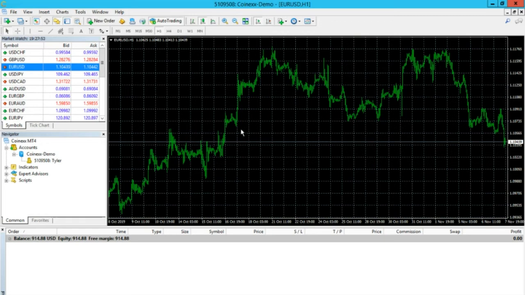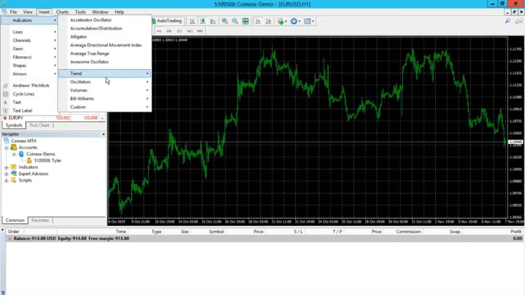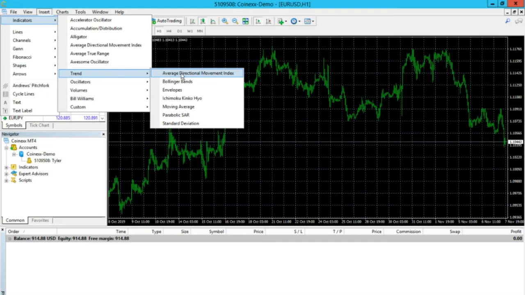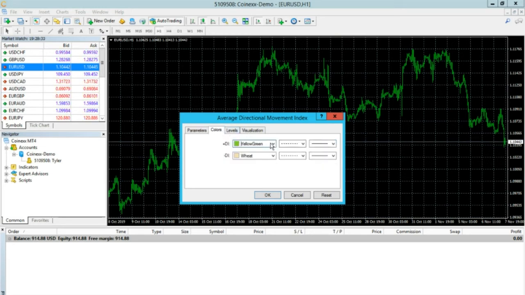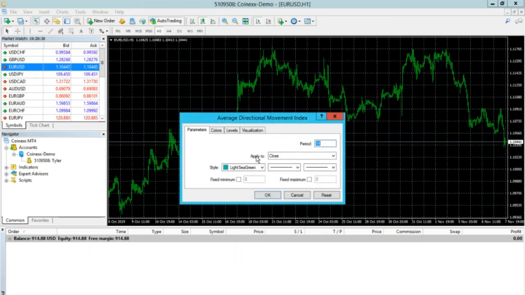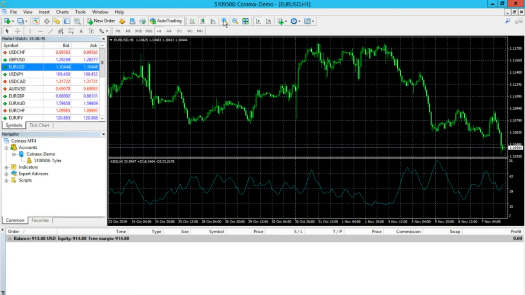Now in the MT4 platform, we're going to add the ADX, or the Average Directional Index, to our chart. So we'll go to Insert, Indicators, Trend, and then to Average Directional Movement Index. So we'll go there. Perfect. And then you can see you can choose the number of periods. We'll just leave it at 14 just to show you how this works. I'm going to go to Colors, and I'm going to make this none, and this none as well, just so we can see just this one line like we just learned about. Go ahead and click OK. Perfect. And then we'll zoom in here.